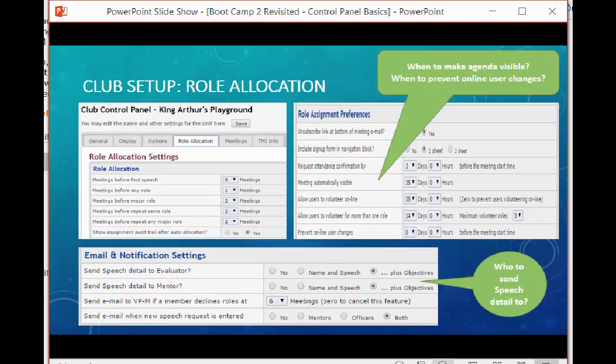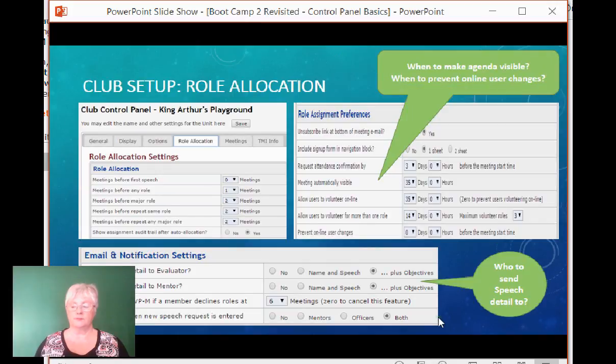The next tab in Club Setup is the Role Allocation. This one is the most frequently visited when you have differences between clubs who use Easyspeak to control their meetings. You'll notice in the left-hand panel here that you can select the number of meetings before someone gives their first speech, before any role, or before they repeat the same role. Just choose from the drop-down lists.